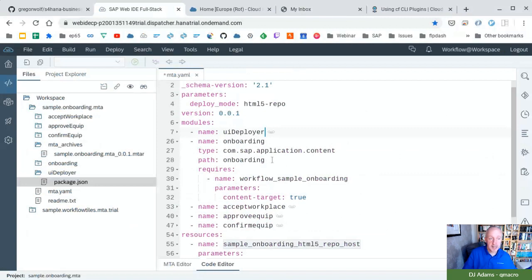Yes, it does. This is delivering content into com.sap.application.content. I don't even understand properly why it's called that, where that's from, but of course it tells us that it's content delivery related. And look, content target equals true, as in deliver content to this thing. From an English perspective, that's what it means. But how does it work? I don't know yet, but we'll find out. But instead of workflow sample onboarding, I just deleted sample onboarding, it requires the workflow resource. So we've changed the name there.